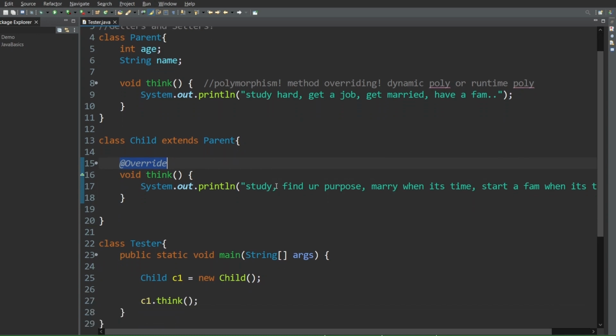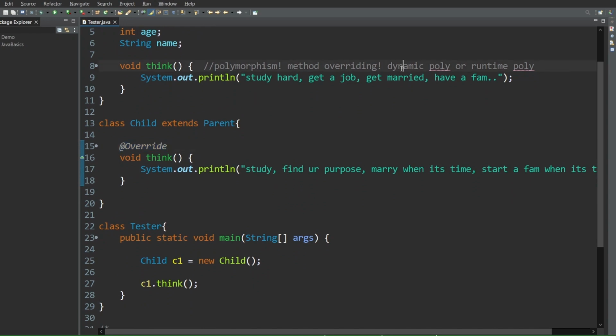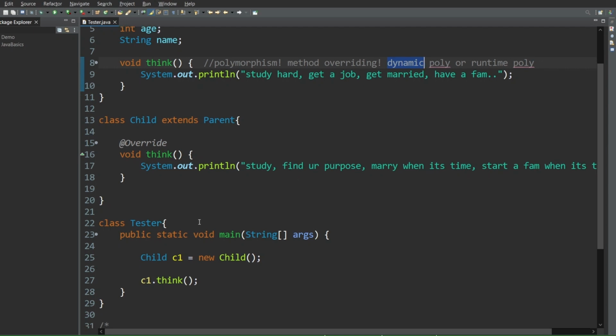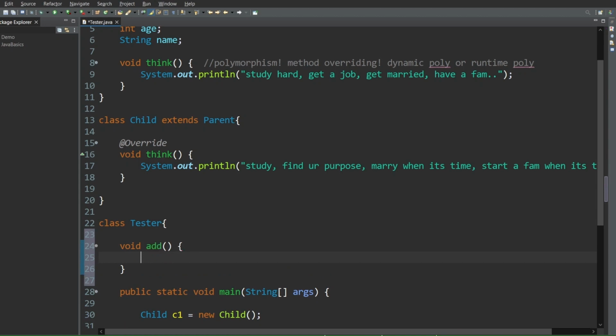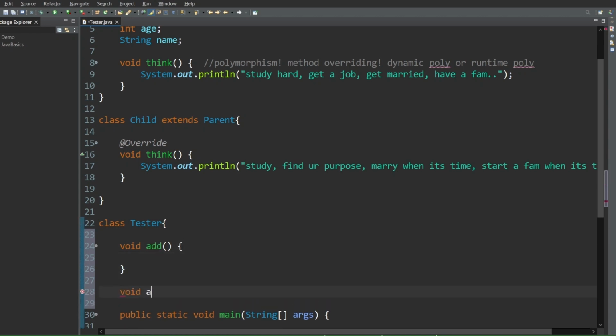So this is polymorphism. We have talked about dynamic polymorphism. If a dynamic polymorphism exists, then definitely there would be a static polymorphism. So static polymorphism, I will just show you a simple example and narrate it to you. Let's consider that for this class tester, I am going to introduce a method called add function, void add function, and I am going to introduce one more method, void add function.